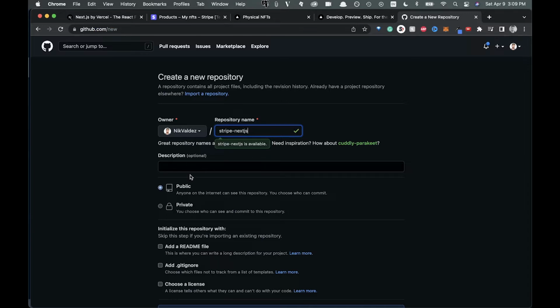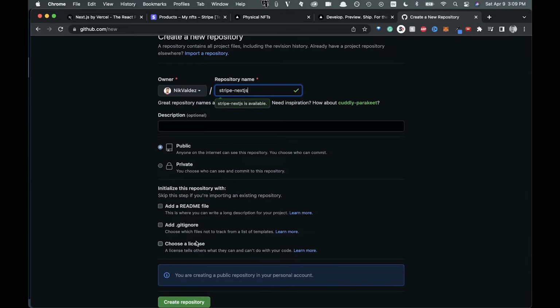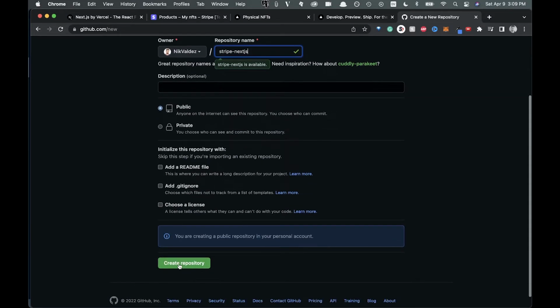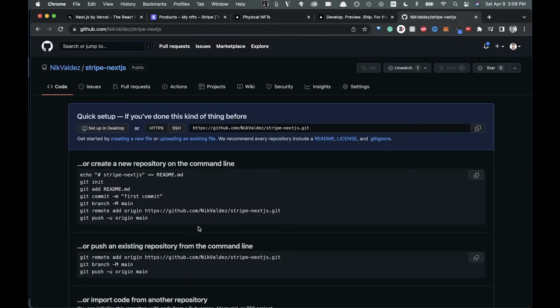All right, and then you can add a description if you want. We're going to keep this public because there'll be nothing in here. You can add a license or whatever you want, but we don't need any of that. All right, and if you haven't created a repo before, this will give you the instructions in order to do that.